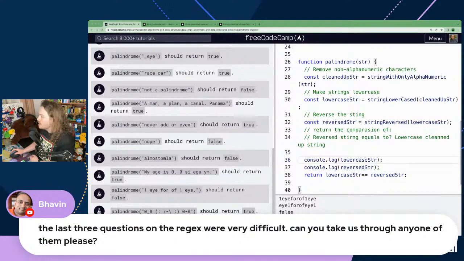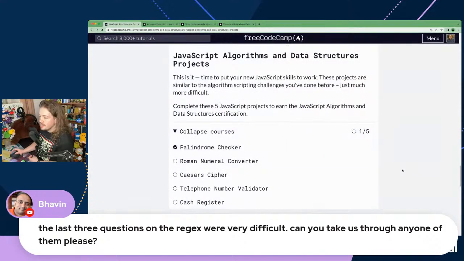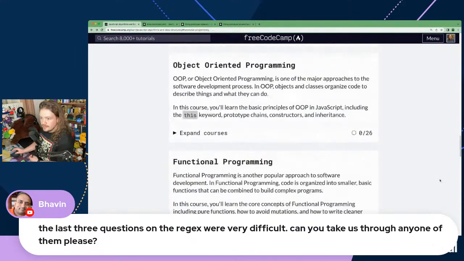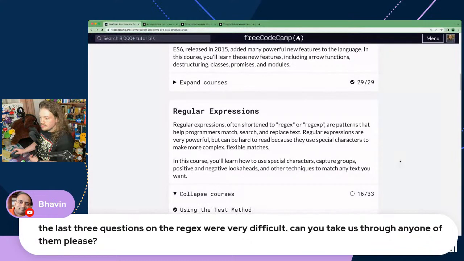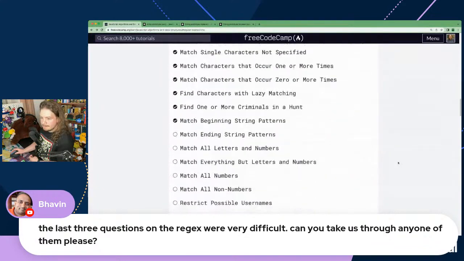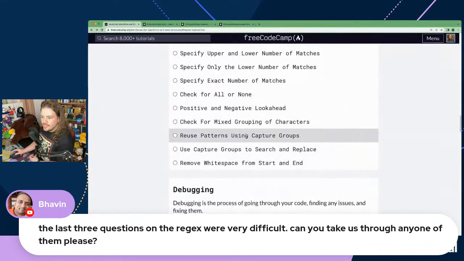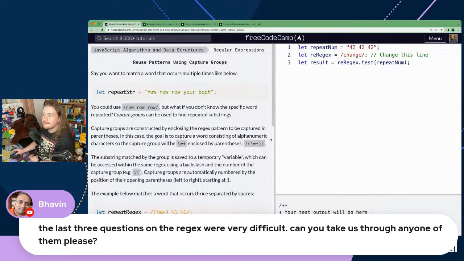Okay. The last three questions on the regex were very difficult. Can you take us through any one of them, please? Absolutely. Let's do any of them. Let me do the first one. I want to make sure that we get enough time for everybody's questions, but I think we've got time to do one of the last three. So let me just scroll down here. Reuse patterns using capture groups. So we'll do this one real quick.